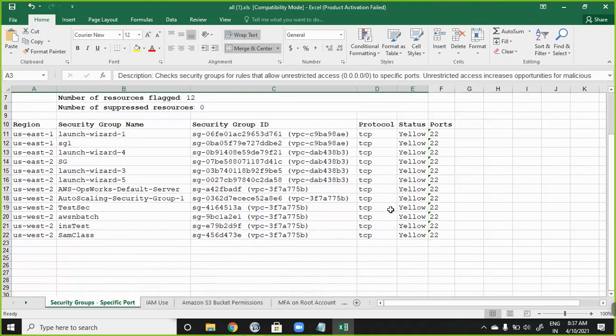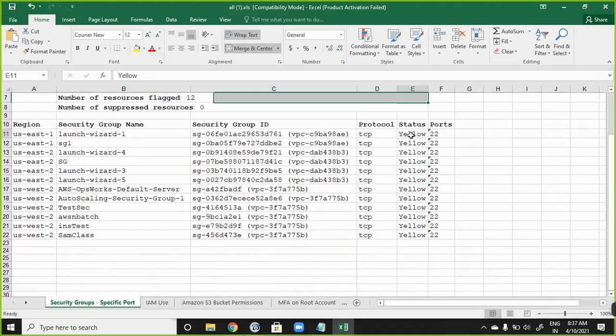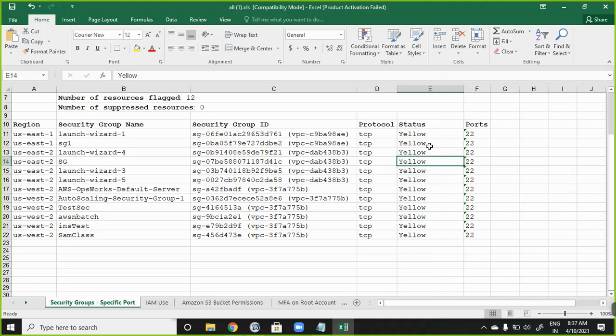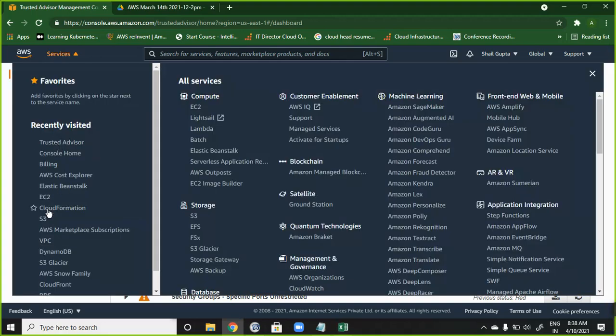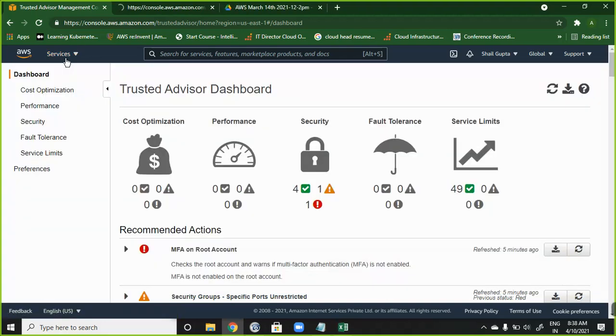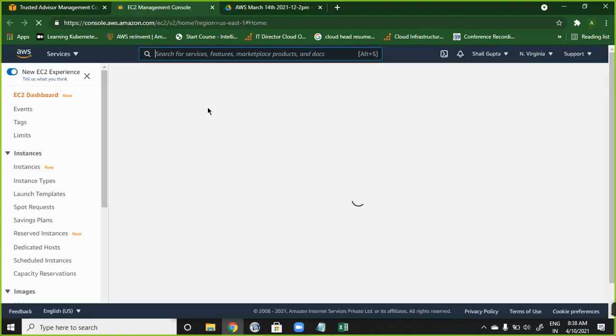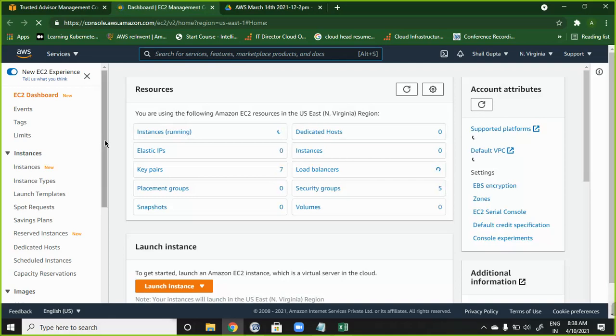Okay, so now it is saying that you need to take action. Okay, so these are yellow. These being yellow means it is asking me, rather forcing me, to take action, right? So if I go here and check why it is yellow, I go to the US East 1 region, launch wizard 1, and go to this security group ID, that is 761. So I go to my security group, I go to the EC2 and check what action is required, why it is saying yellow. So I go to the security group.